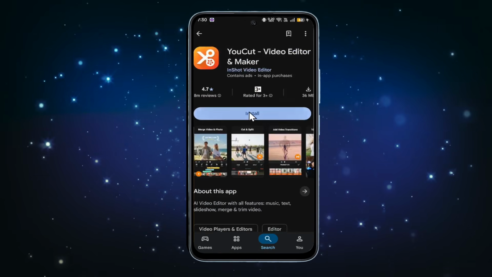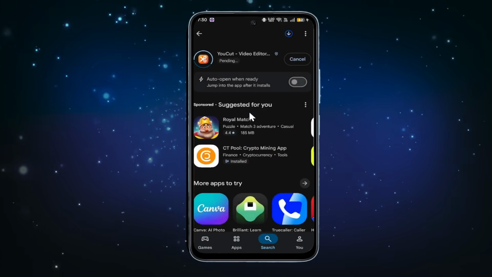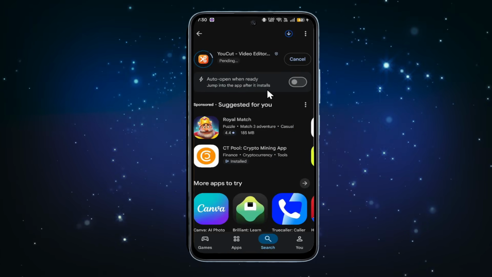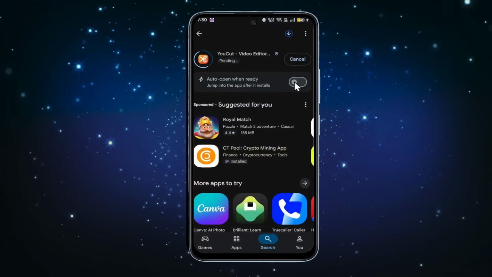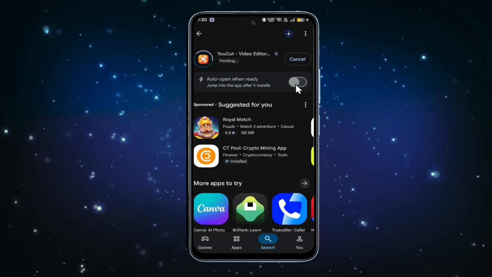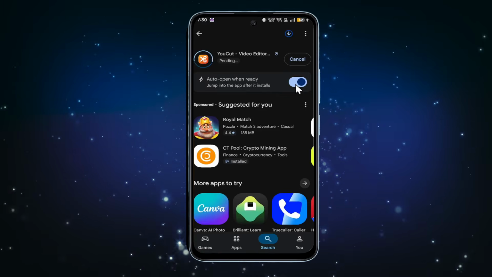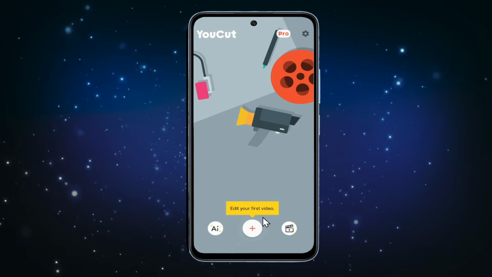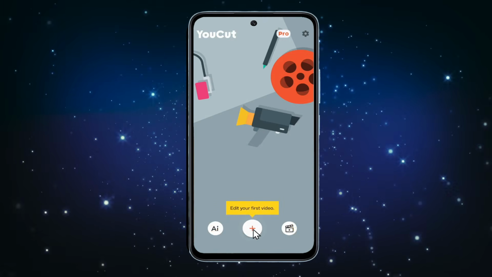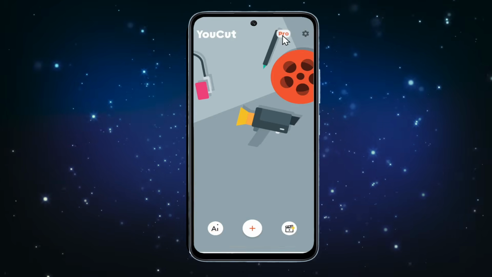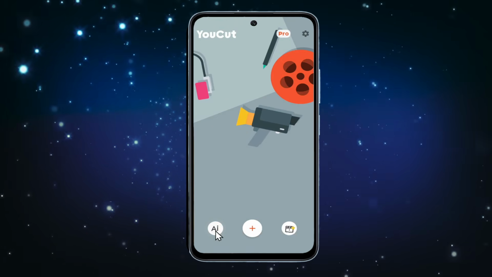Tap on the install button to begin the download and installation of the application. Just wait for a while until the process is completed. You can also enable the auto open toggle, which will open up the application automatically when the installation is done. Once the application is opened up, you can immediately start editing your first video, check out the features of the Pro version, and explore the various different features.